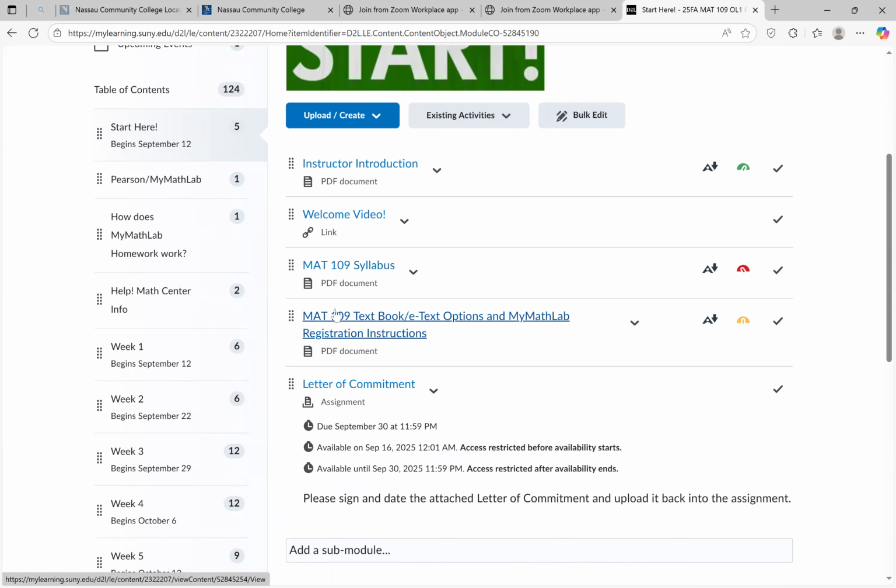And then underneath here is the Math 109 textbook and ebook options and my Math Lab registration instructions. This is also really important. You need to read this in order to know which option you need to purchase from the bookstore if you're going to purchase through the bookstore, or there's also an option to purchase my Math Lab directly through the Pearson website, which is linked to Brightspace. So please read these important documents because it's going to be a step-by-step process that's explained, and it shouldn't be too confusing when you go to sign up and register.